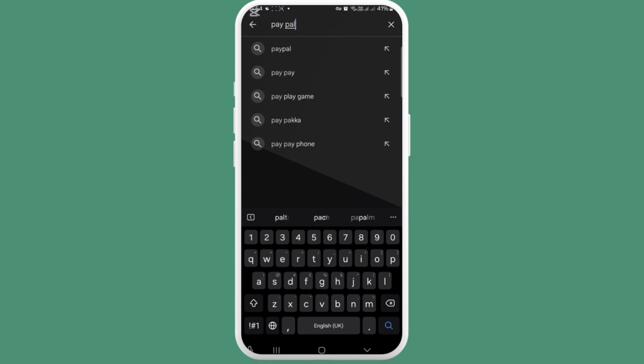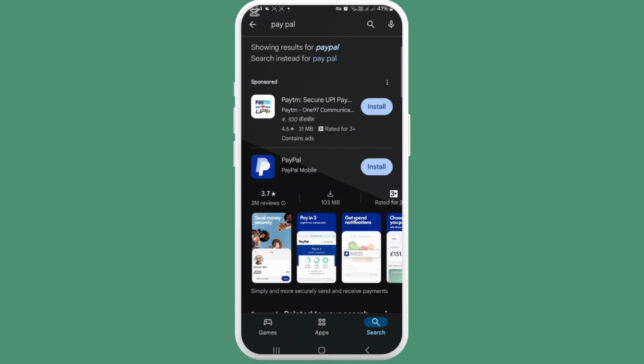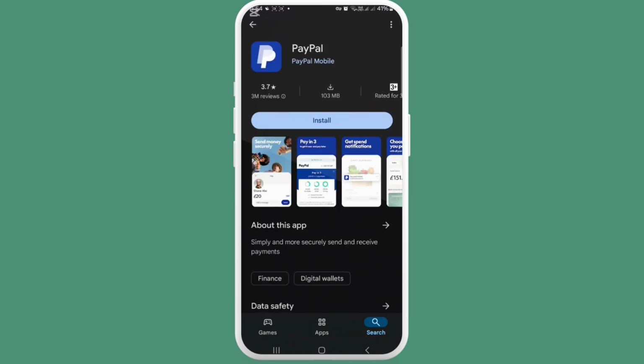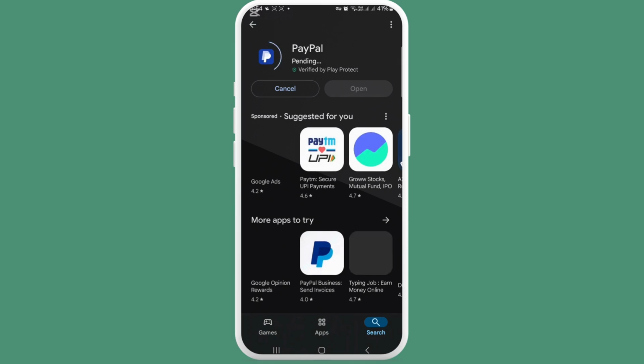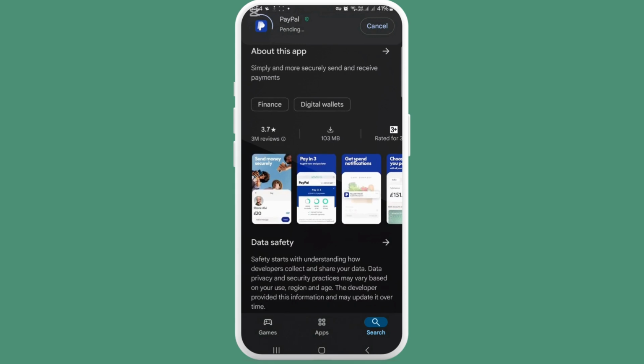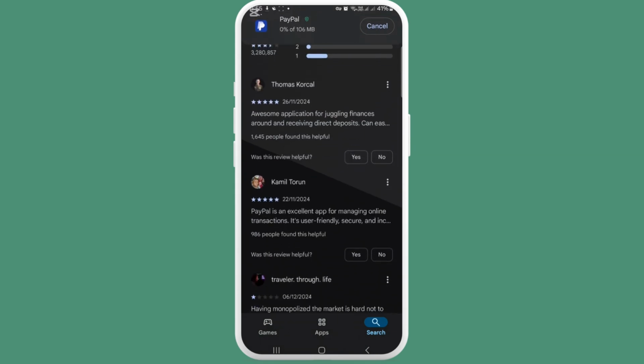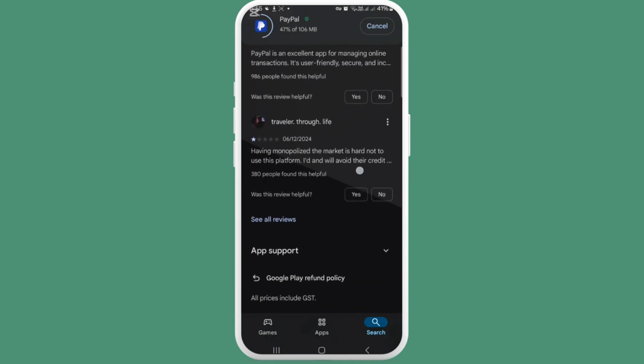Tap on install. Then after, PayPal is a transaction app in which the transactions of money is done. You can also earn money through using PayPal. You can use it while playing games and games for buying your tools, avatars, and many more. Here you can see how they use it.